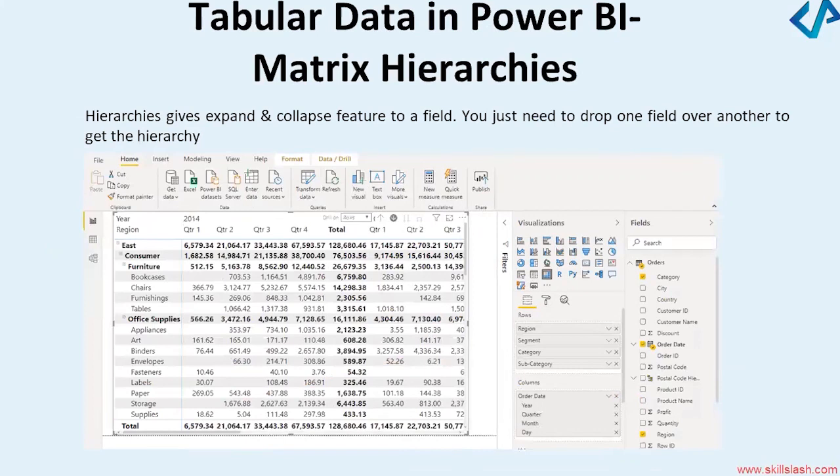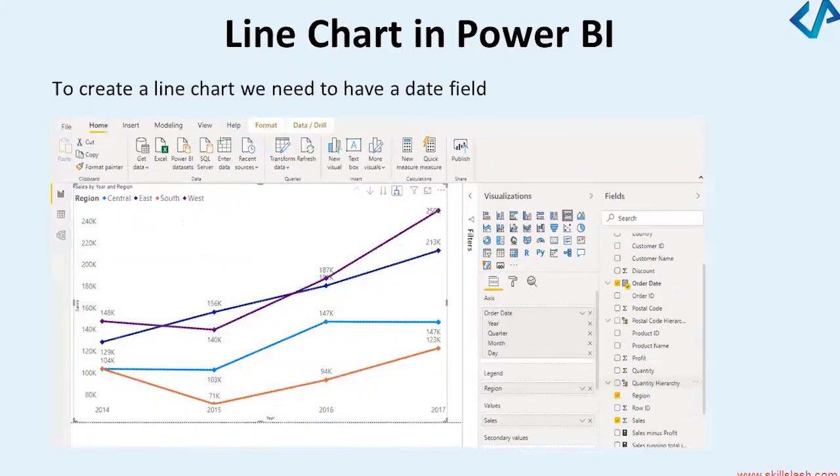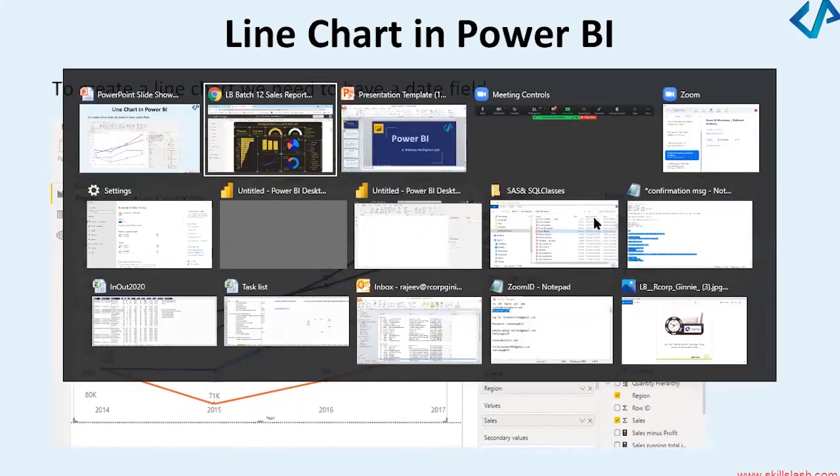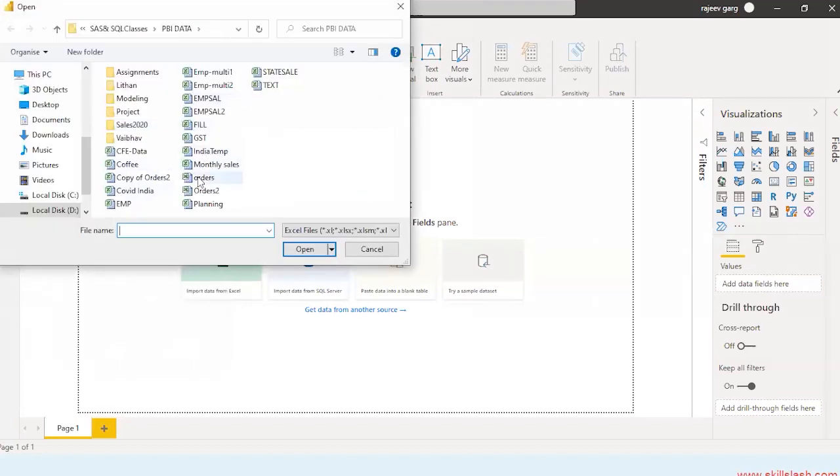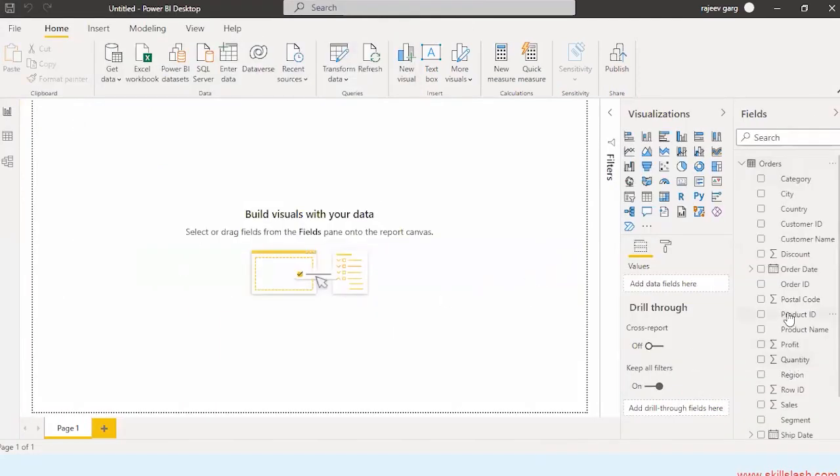Now, today we have to proceed. We will see a few more visuals, and the first visual coming up today is the line chart. Let's see how we can create a line chart in Power BI. Here is Power BI. The first thing we do in Power BI is get the data into Power BI. So let me click get data and Excel. I'm using the same data source we used yesterday, that is orders. Here it is.